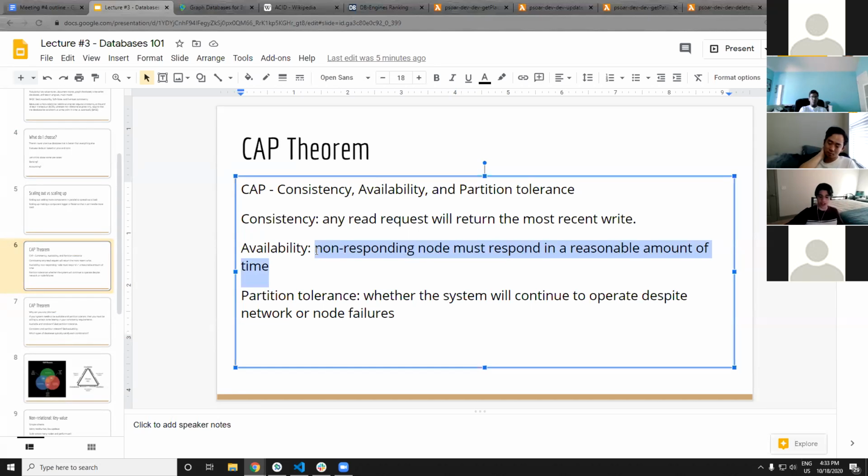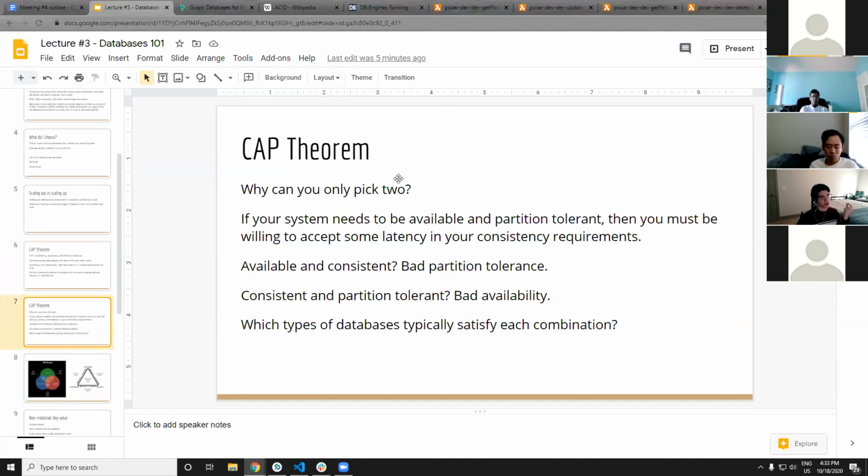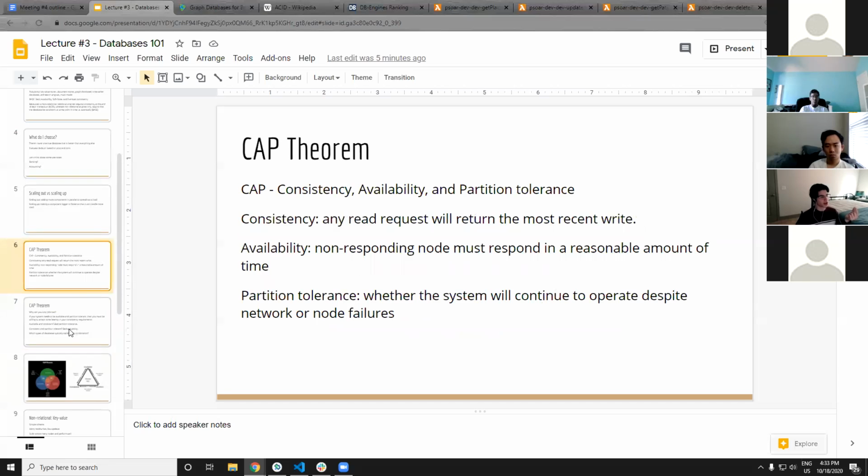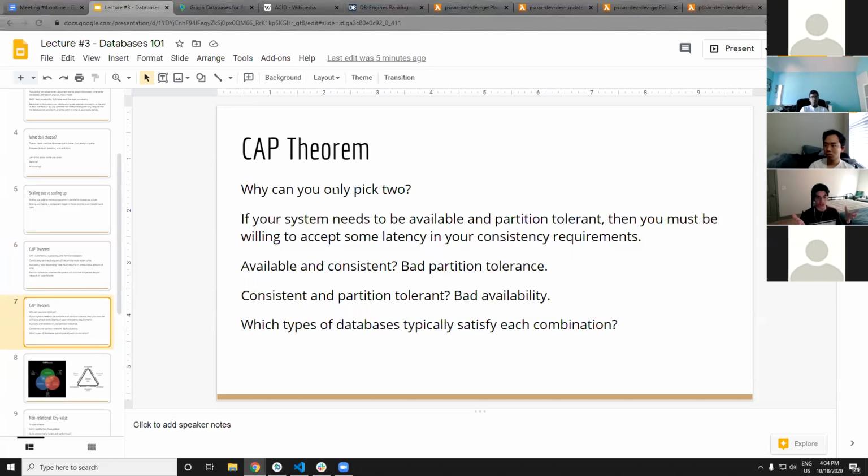So what the CAP theorem says is that you can only have 2 of these 3, right? So you can only have consistency and availability, or consistency and partition tolerance, or availability and partition tolerance. You have to just pick, because let's think about this for a second. If your system needs to be available and partition tolerant, then you must be willing to accept some latency in your consistency requirements, right? So it's just going to take longer.